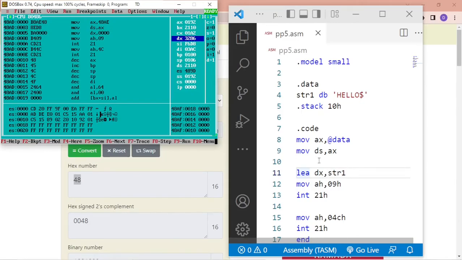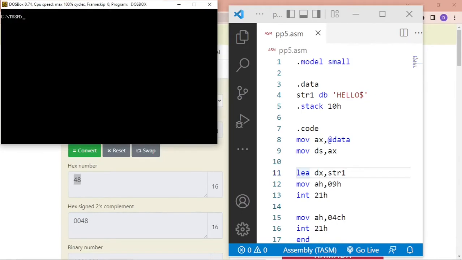Now let's execute the program and see whether it generates the output on the screen or not. That's our main goal, right? That was the thing we were interested in at the beginning. Let's see how we can do that. I'll first quit from this debug mode, and then directly execute the program just by writing the name of the program, pp5, and pressing enter. You can see hello is being displayed on the screen.